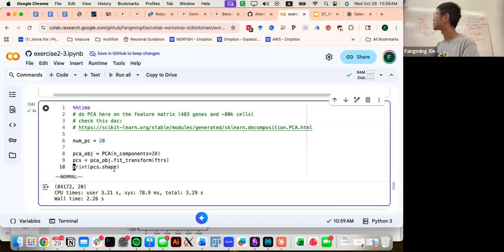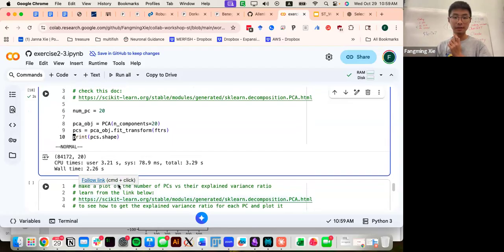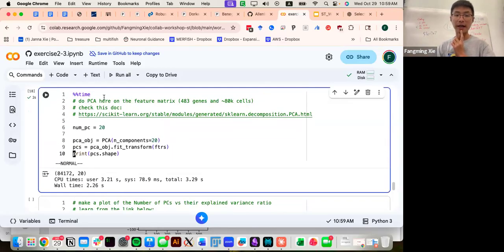But also this print shape says the PCs have this many rows and 20 columns. That's exactly what we needed, right? That's 20 PC components. So what's the time about? This is a little decoration telling it to keep track of the time.